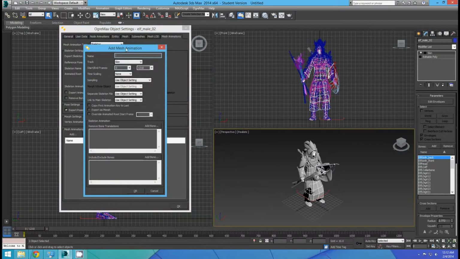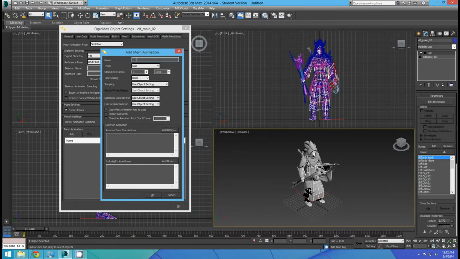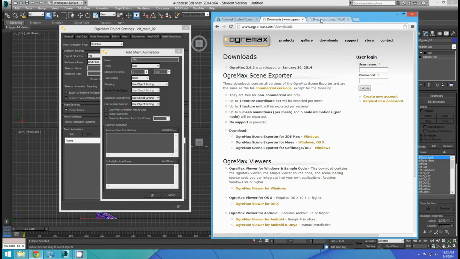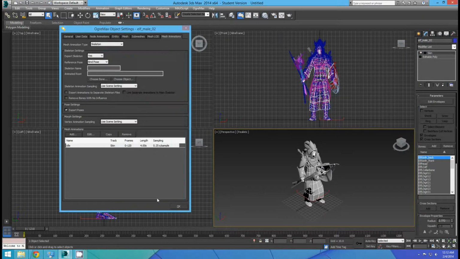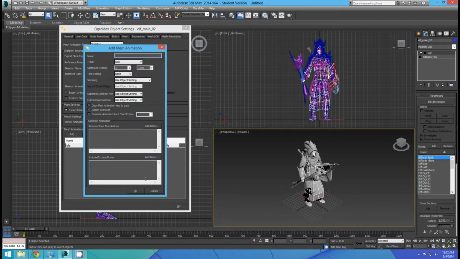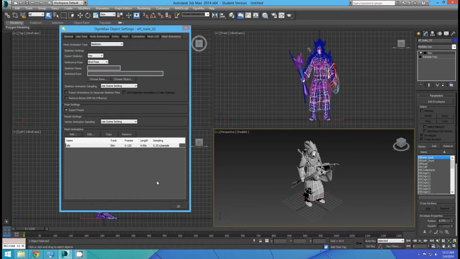You need to add the animations. The name will be the name that you see in Ogre. So if you don't know the frame range for your animation, you can just scrub the timeline here and get a good idea of when it starts and when it stops. Luckily for me, when I purchased these assets, they came with a nice little guide here for me. So idle is there to there, and you can add more if you want. I'm not going to bother right now.